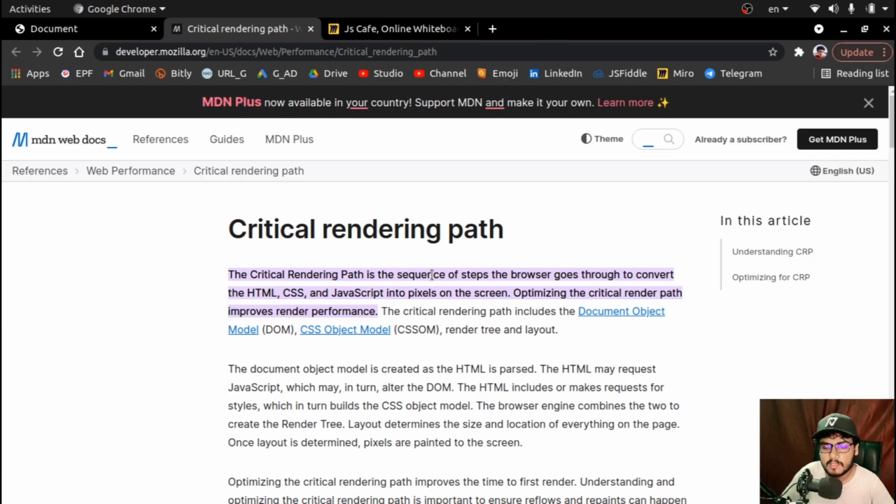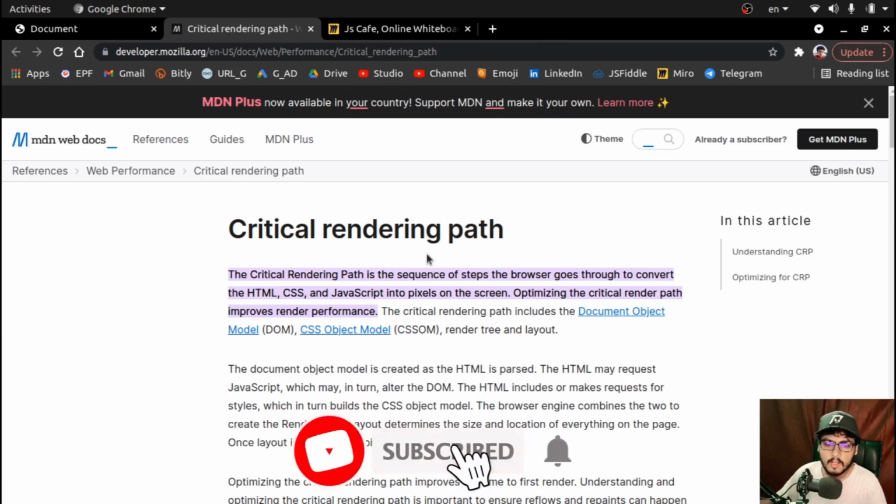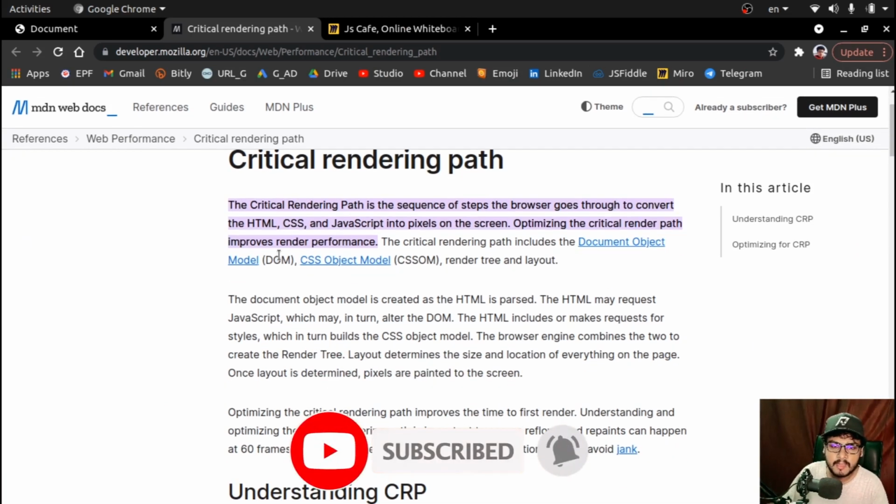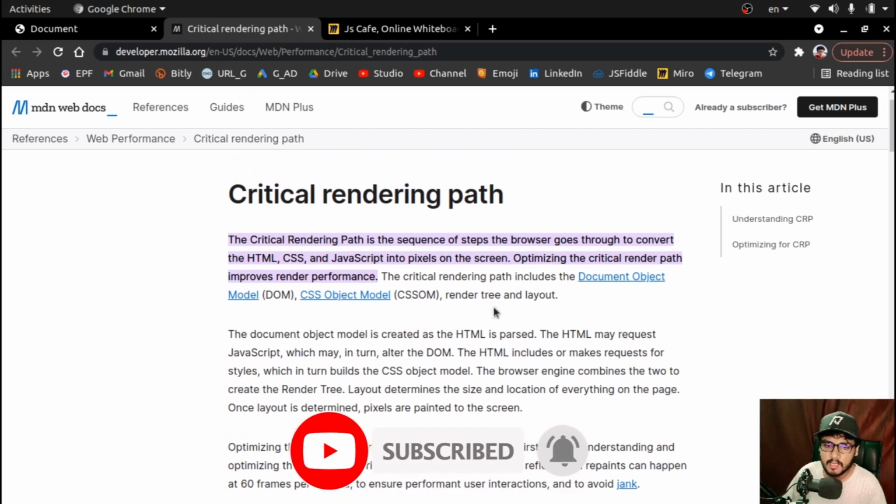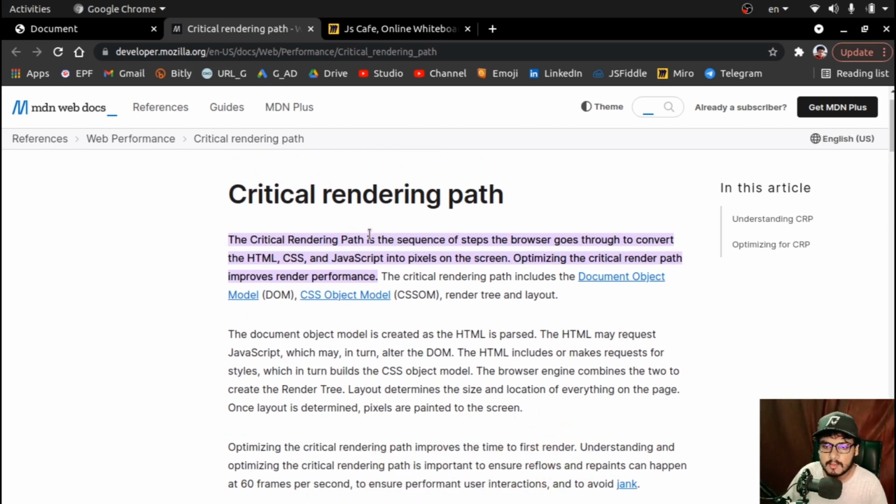For all the definitions and terminologies, I'll be referring to the MDN documentation for CRP. So let's have a look at what MDN has to say about what CRP is. The critical rendering path is a sequence of steps that the browser goes through to convert the HTML, CSS and the JavaScript into pixels on the screen. Optimizing the critical render path improves the render performance.